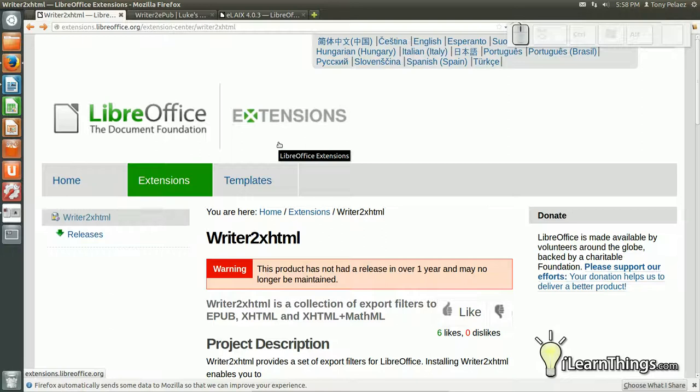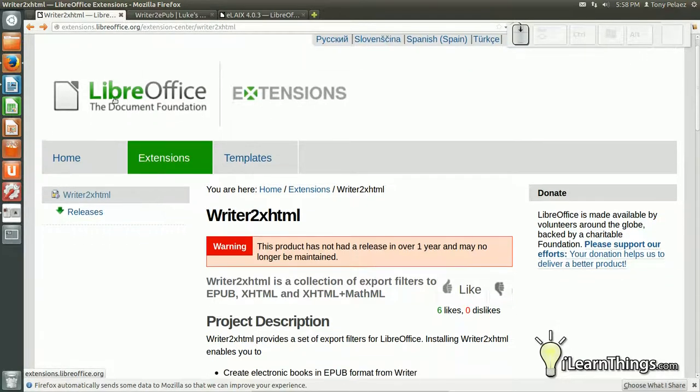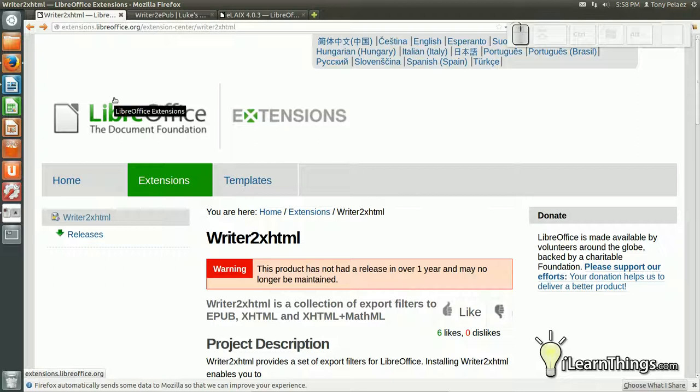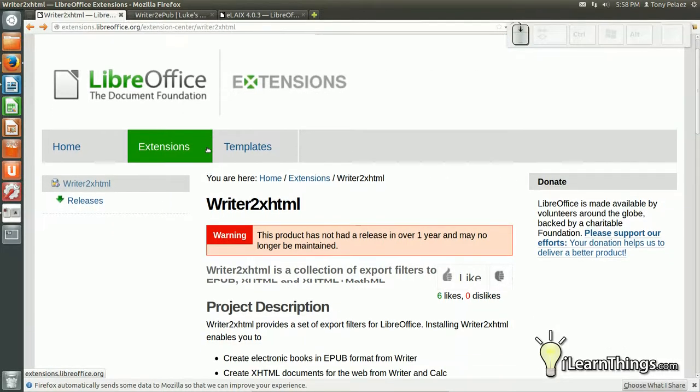LibreOffice natively doesn't have the ability to create EPUB documents, so you're going to have to download an extension in order to give it this functionality, and there's several of them out there. There's this one which is called Writer2xHTML, and it works fairly well. It gives you an additional file format option when you're in the export dialog of LibreOffice Writer, which will let you export it into an EPUB file format.